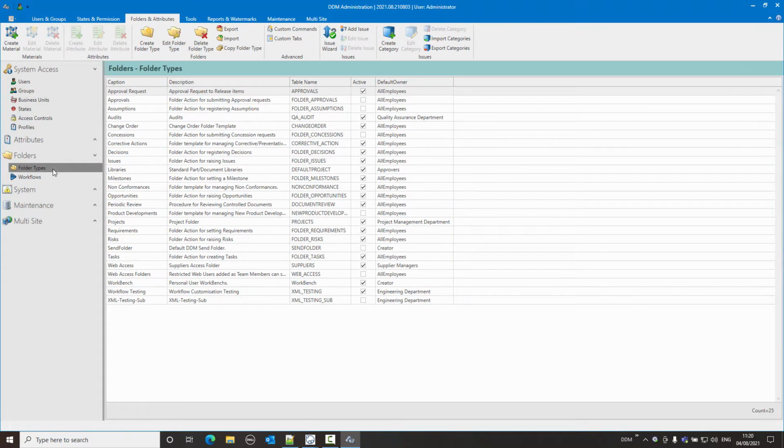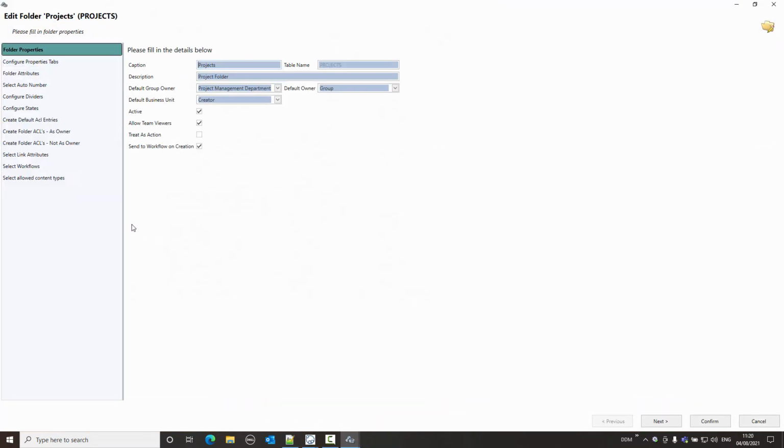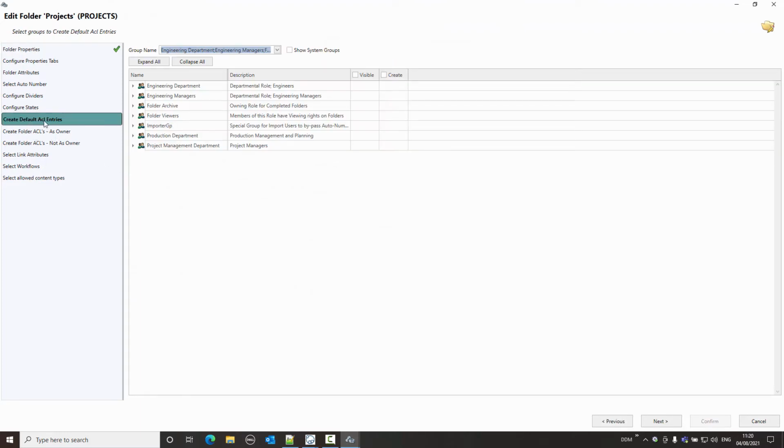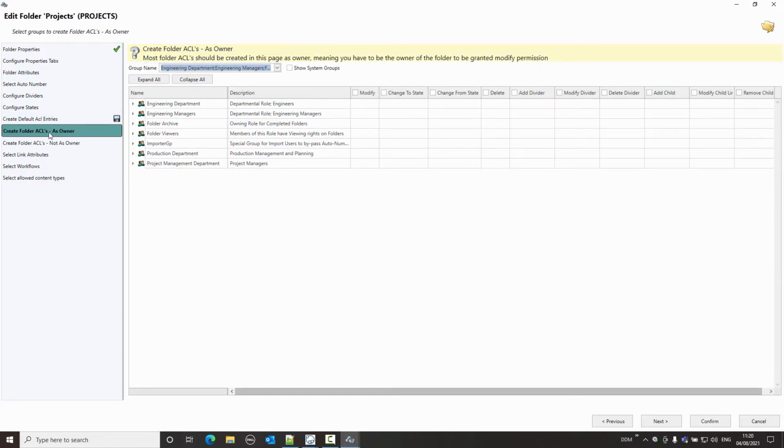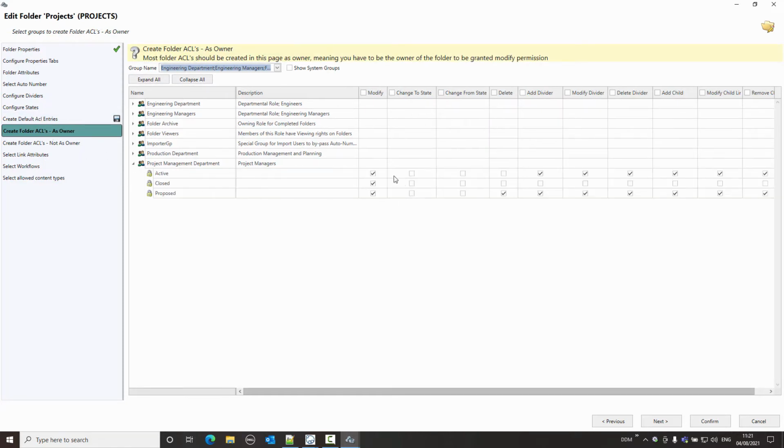So we're going to first of all edit the access controls from the folder definition itself. So if we go into projects, and then here we can see the access controls. So we have our basic access controls here, and as a member of the project management department, we have visibility of the folder at all states, and we have the ability to create folders at the proposed state. We then have our general access controls, and here you can see the full list, so modify, change state, delete, add divider, etc.